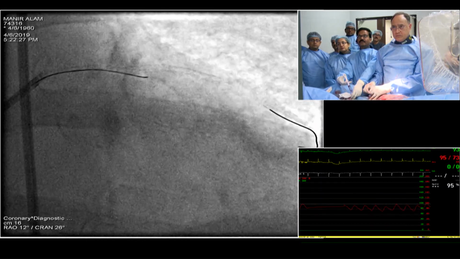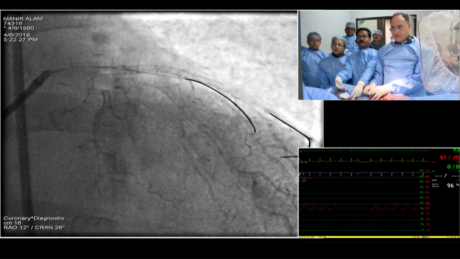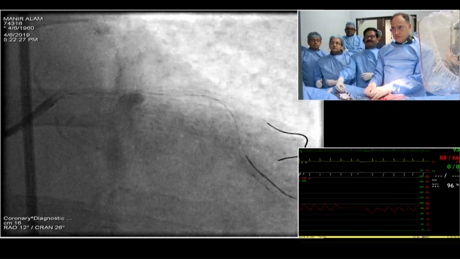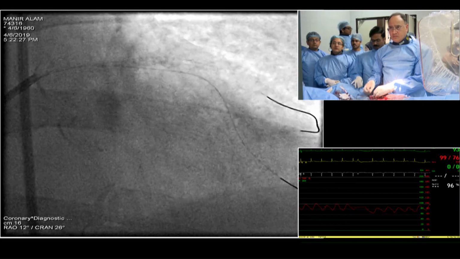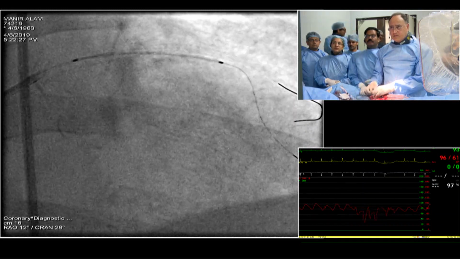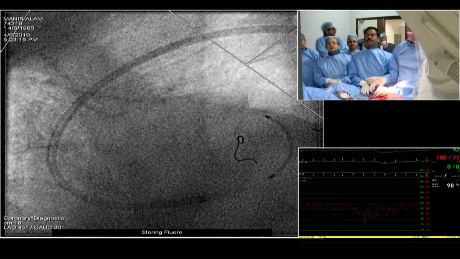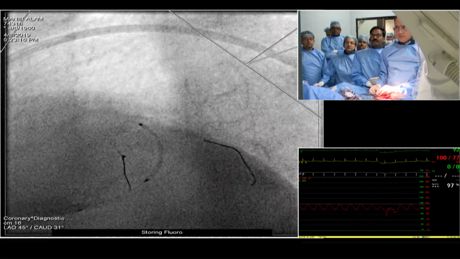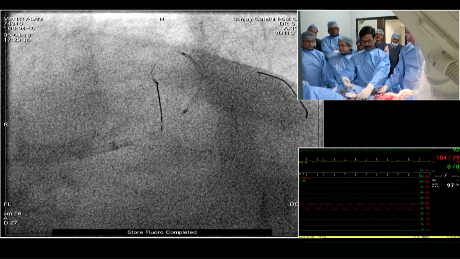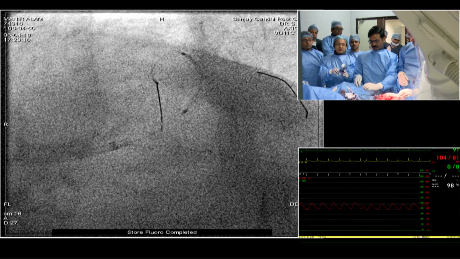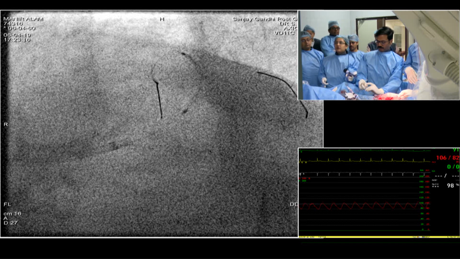Would an LAO caudal view be better? He's already in. Okay. And go to the AP. LAO caudal now. Okay. Great. Let's hook up, and then we'll do some tests. Let's get this hooked up. Then we'll do the tests. Okay.